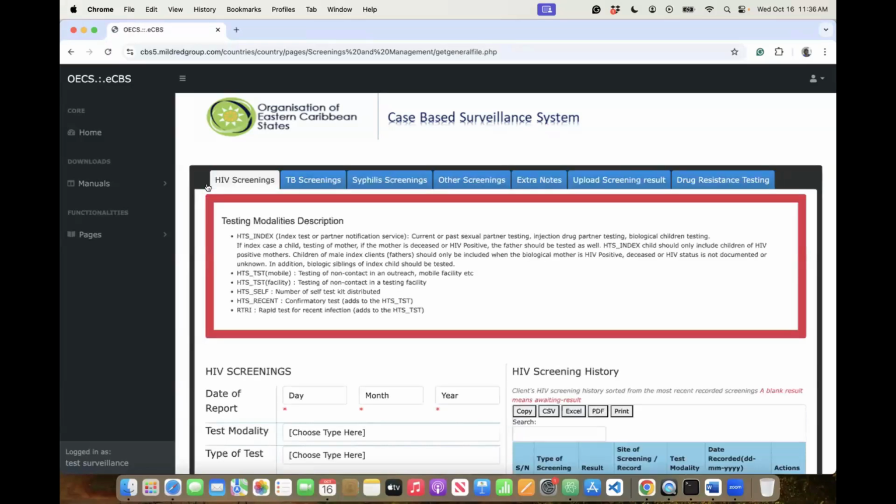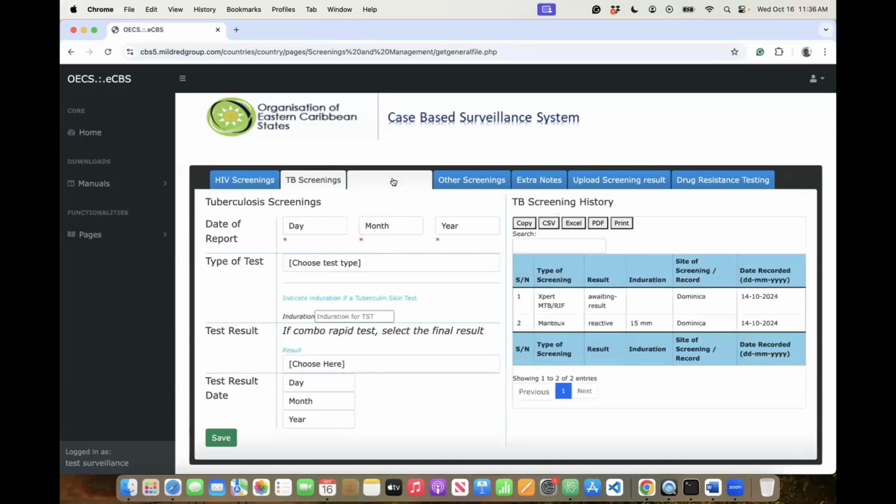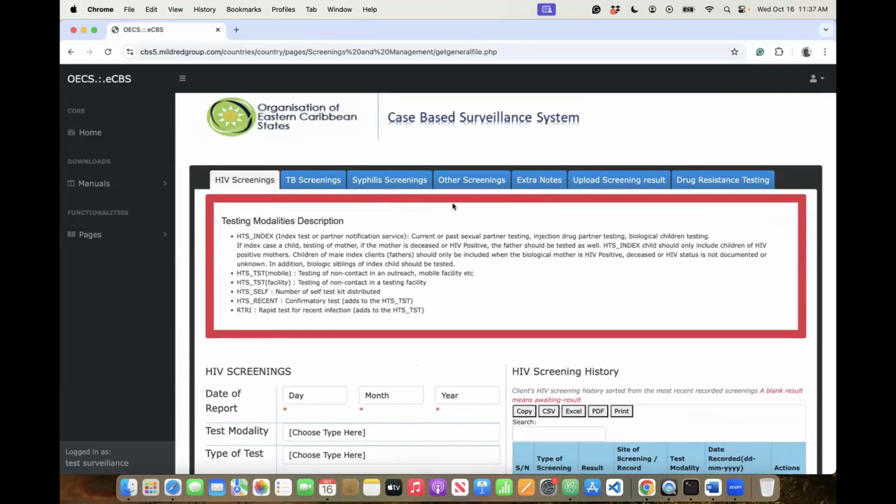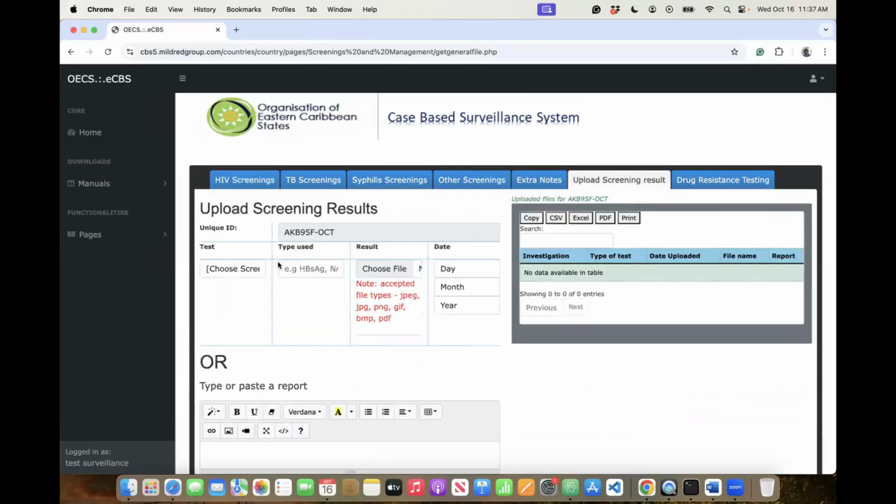And then you get file. So this gives you all of the different screening tabs where you can update the screening results. If you have these PDF files that you normally print out and give clients, you can instead come here to upload the results. So you can select the type of screening that was done. Let's say it's HIV ELISA, the type used for the screening was ELISA-based test, right?